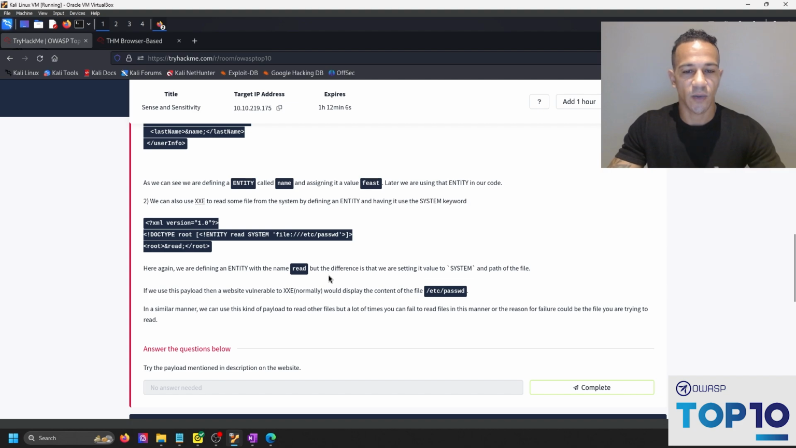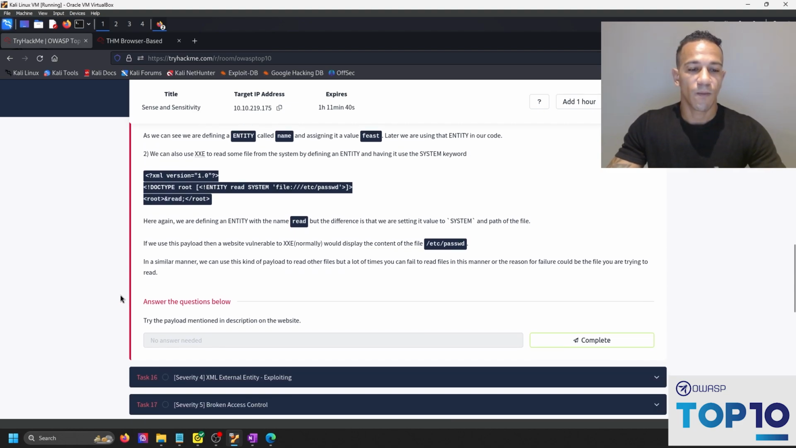The difference is we are setting it to the value SYSTEM and the path of the file. So here's the path. If we use this payload, then a website vulnerable to XXE normally would display the contents of /etc/passwd. In a similar manner, we can use this kind of payload to read other files, but a lot of times you could fail to read files in this manner. Try the payload mentioned in the description of the website.